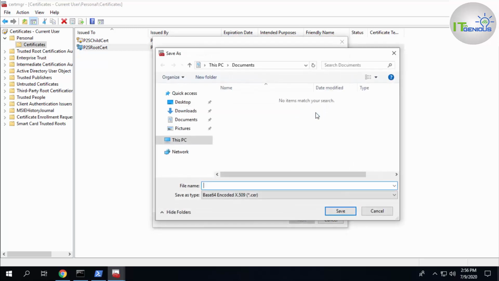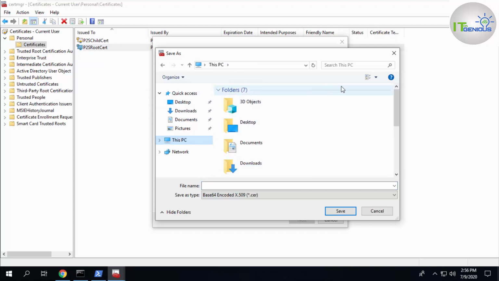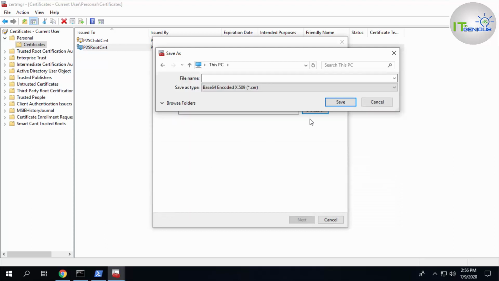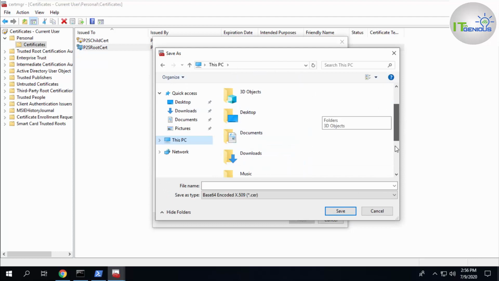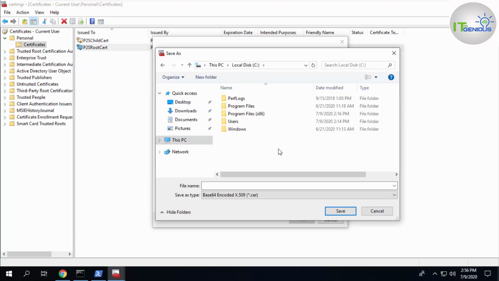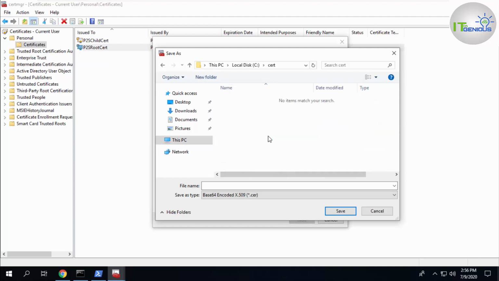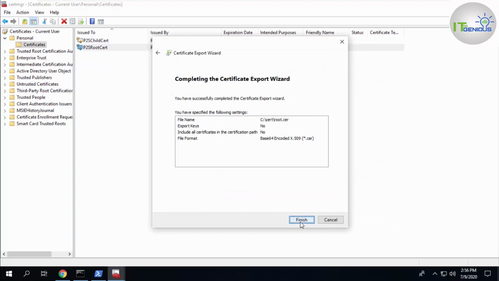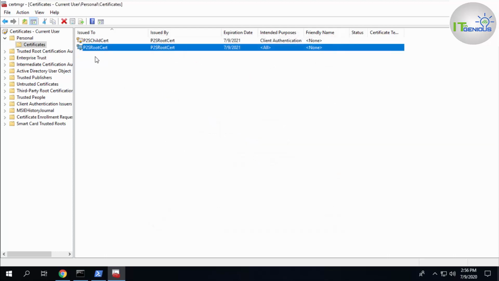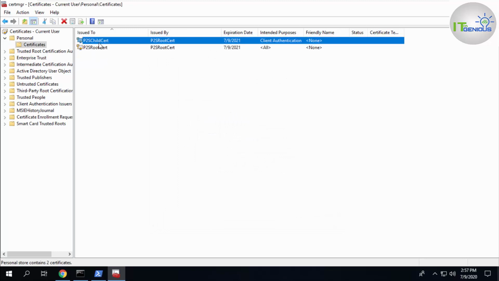I am going to store it in my C drive and create a new folder here which would be cert. Open this folder and give a name here. So root would be the name. Click on save, then next and finish. So that is exported. Now we need to export our child certificate.